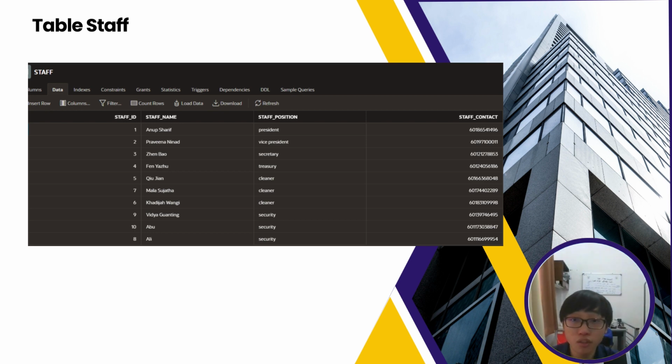For the data of table staff, the staff ID will be stored as integer, the staff name will be stored as varchar, and the staff position includes president, vice president, secretary, treasury, cleaner, and security. The staff contact will be stored as integer.